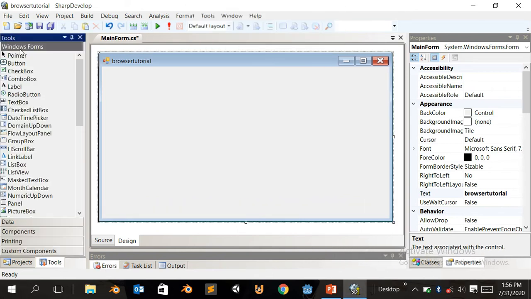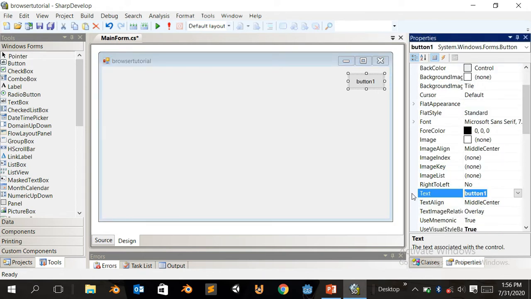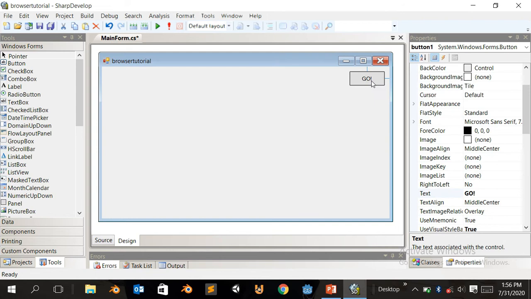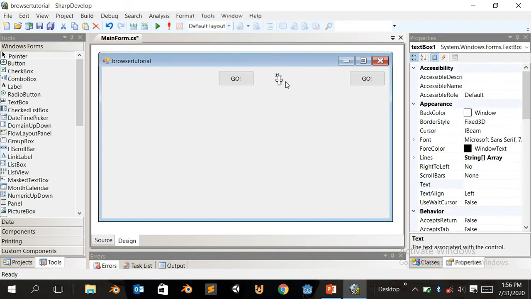So what you're gonna do, click on Windows Form, come down to button, come here at the button, name the button Go. What you can do is just drag it here. Control D, get it up. Hold on Control, drag it and leave it here. So what you can do now is you're going to come to text box. Add the text box here.